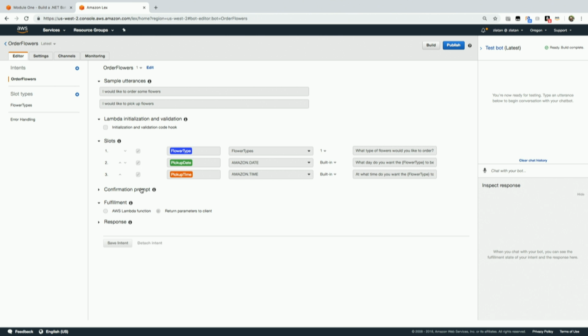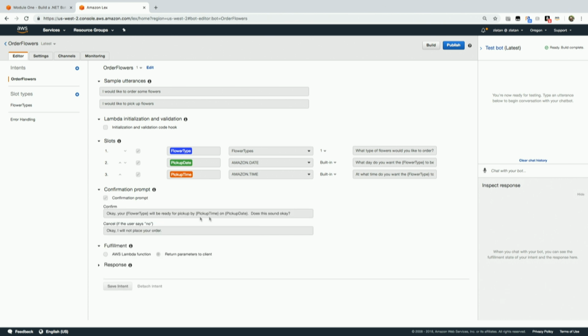As you create this, on the fulfillment side, you can say, hey, once you get the order, go ahead and initiate a Lambda function or return parameters to a client. You also have a confirmation prompt. So this is an example, but you can obviously edit this. It says, okay, your flowers will be ready for pickup at this time and this date. Does it sound okay? And then it asks for yes or no, and on the no, it gives you a prompt. And you can extend that prompt based on keywords that you want to include over here.